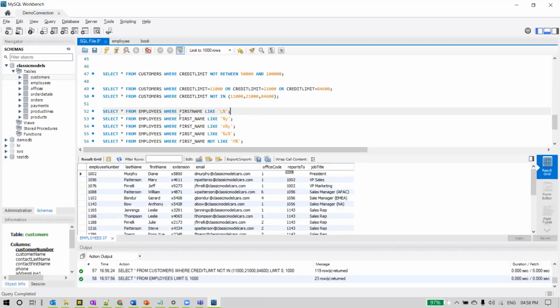The percent symbol is called the wildcard character, which matches multiple characters. What is the meaning of this? I want to retrieve employee information whose first name is like, or equal to, and now we are specifying the condition. The first name should start with L followed by multiple characters, which we represent using the percent symbol. It can have any number of characters, whatever they are, but it should always start with L. That is what we represent here using the percent and the LIKE operator.